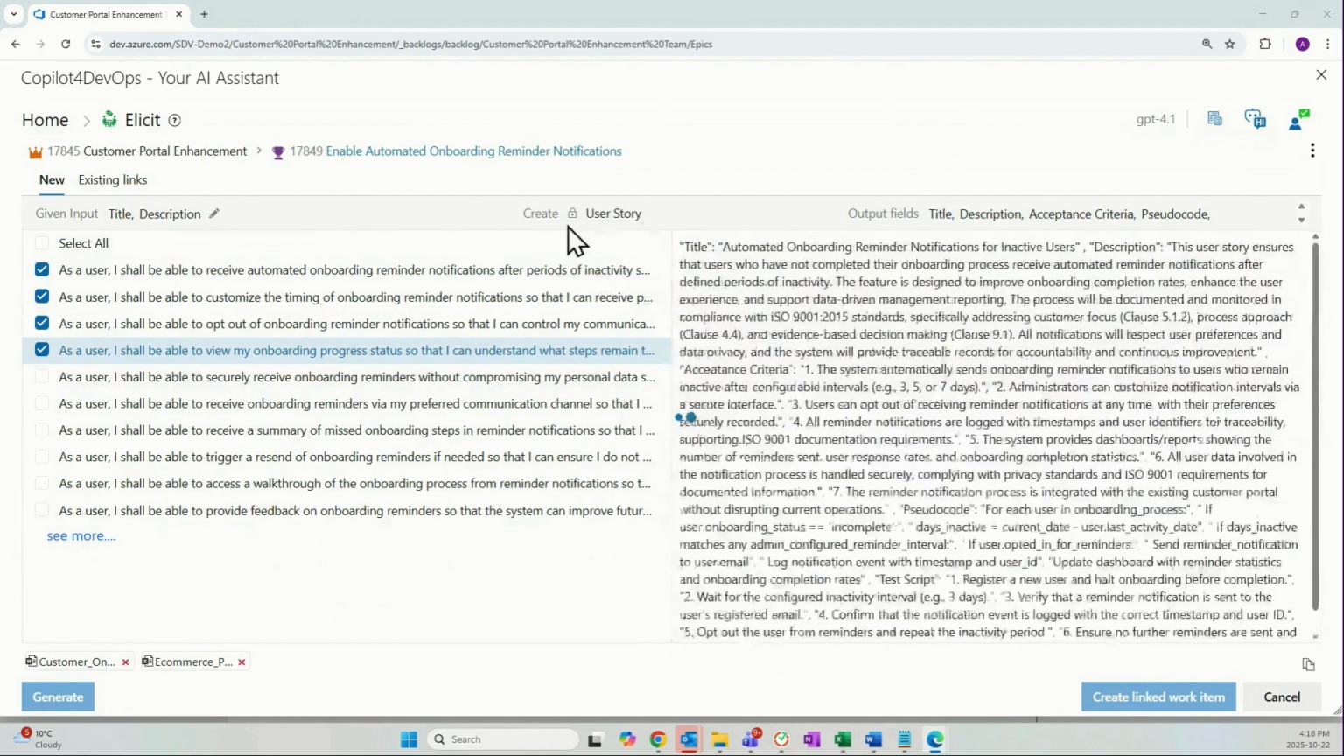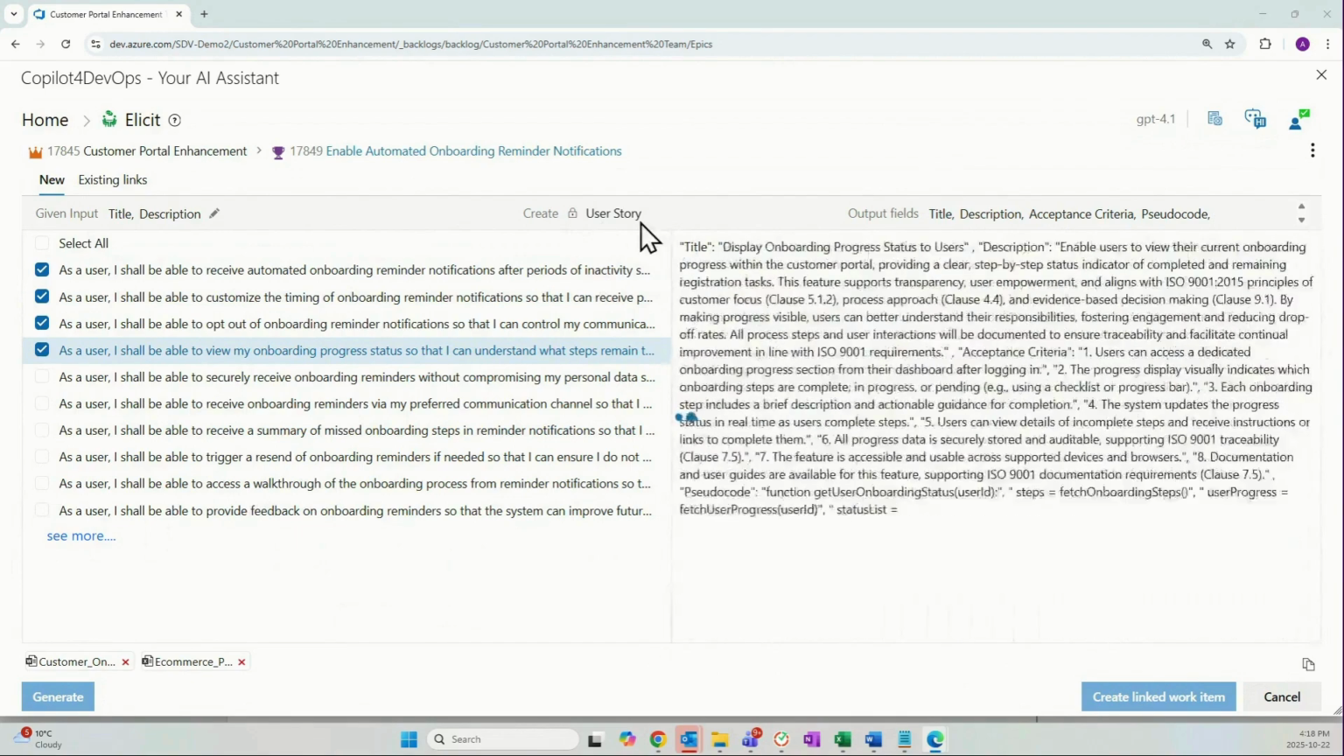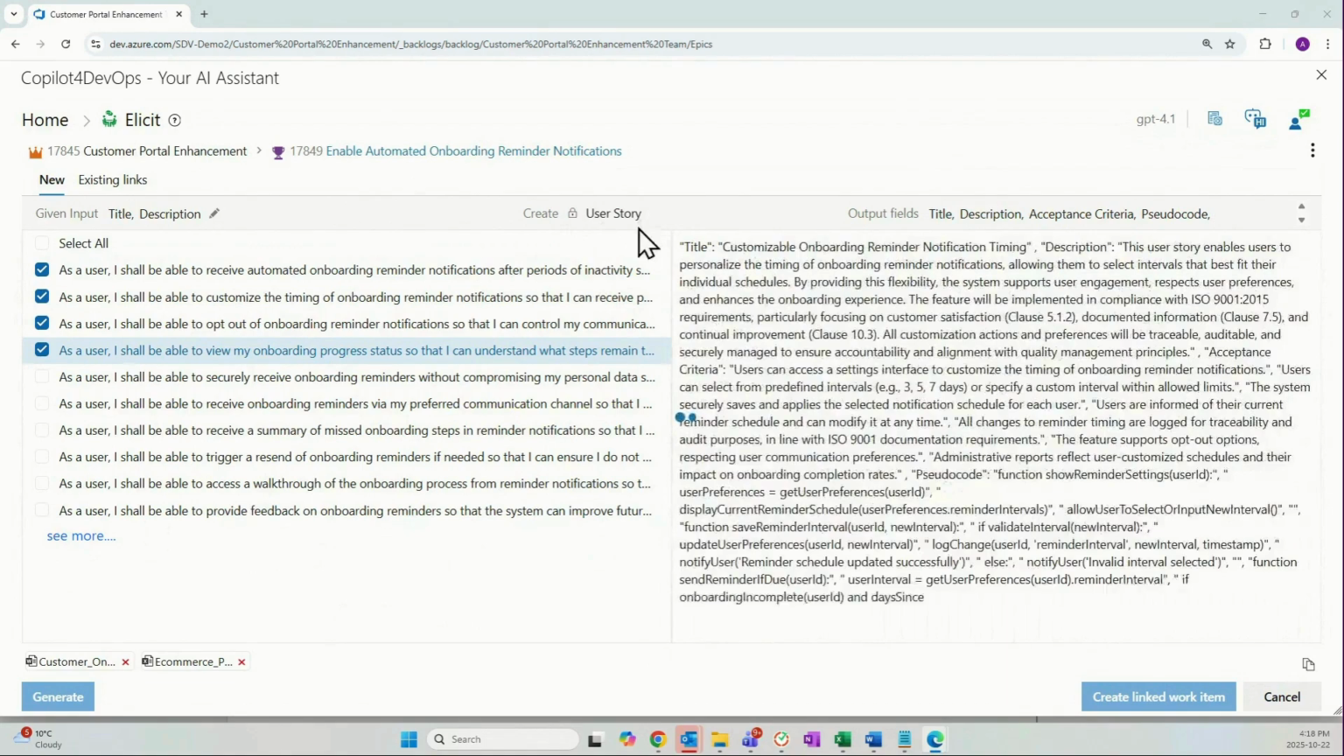Here, the system is providing us with a list of potential user stories.